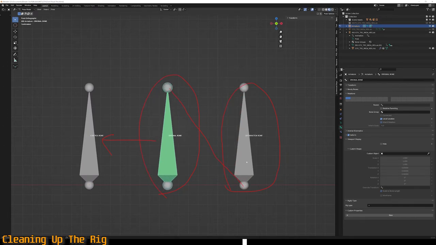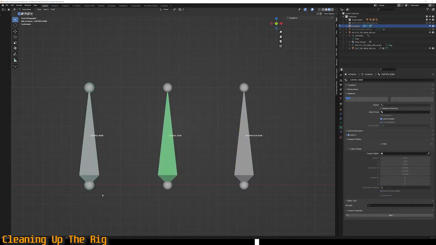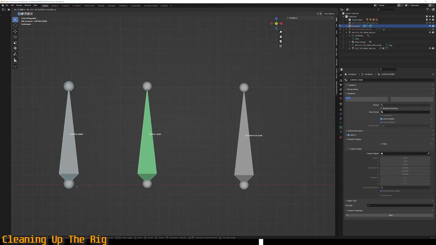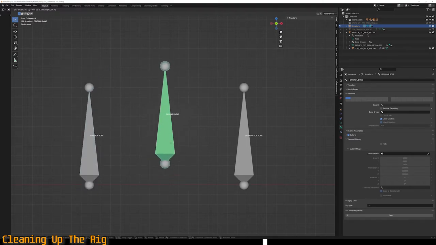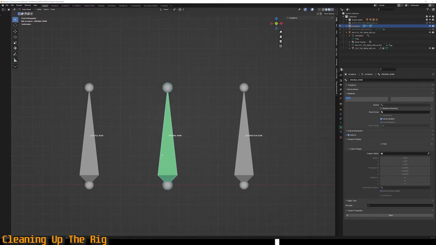In order to fix our stretching issue, we changed the parenting so that our deformation bones are now parented to other deformation bones. This means that when we move a control bone from one of our non-standard bones, it moves the original bone. But since our deformation bone is no longer the child of that original bone, the deformation bone doesn't move, and therefore the model doesn't move either.